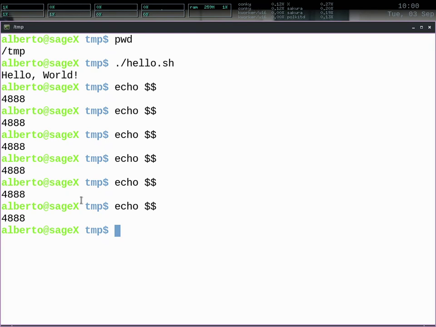Environment variables are inherited by the subshells. So it means that all the environment variables defined at this level are known on all the subshells. And also if this subshell spawns another subshell, environment variables go this way. But they don't go upwards. Okay?